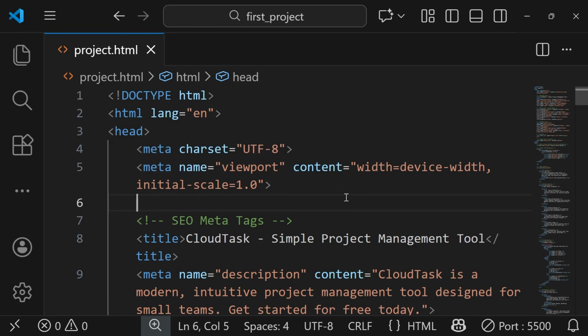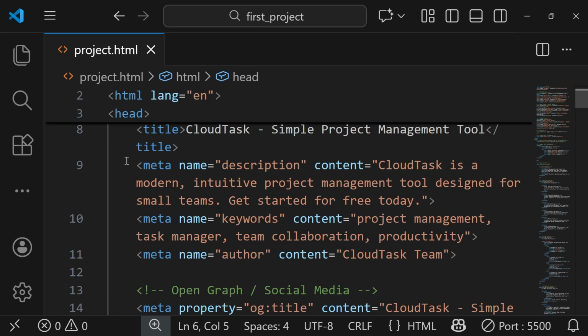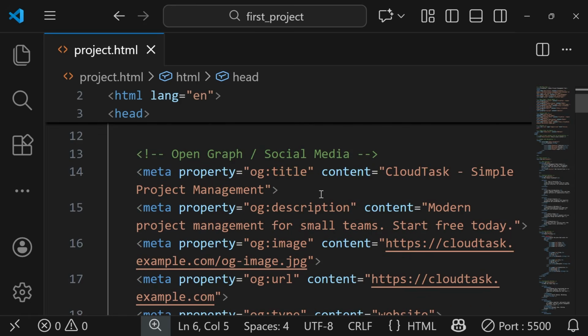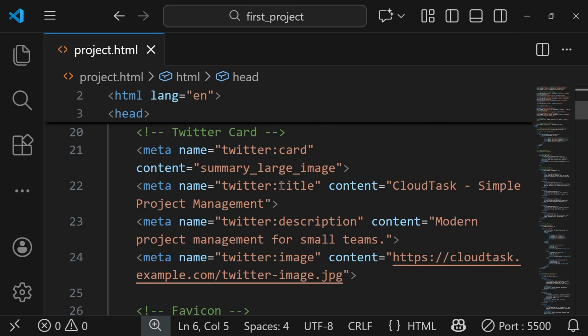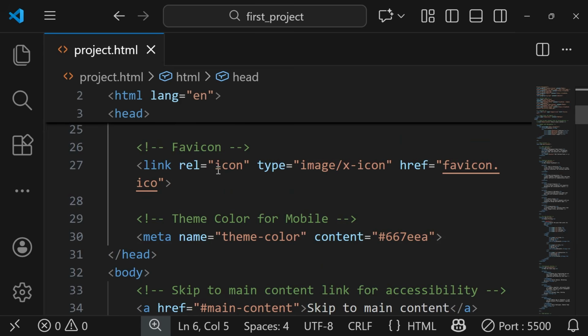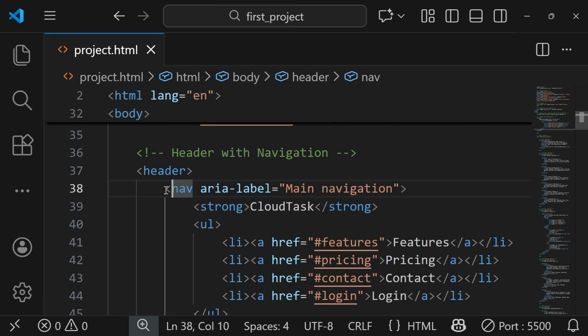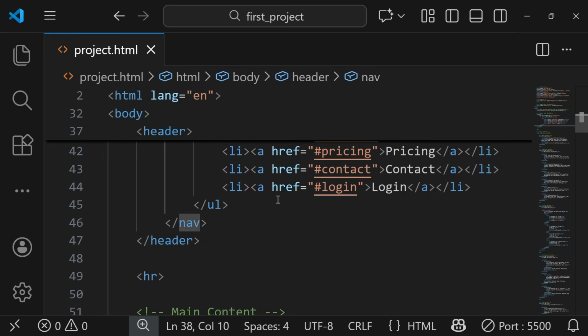Now let's have a quick look at this project.html file. So we have these meta tags with description, keywords, author information. We have these Open Graph related tags as well. So this is absolutely SEO friendly as well. Twitter card, we have the favicon as well. Then we have the skip to main content link. We have the following link. We have the header navigation with aria labels as well.